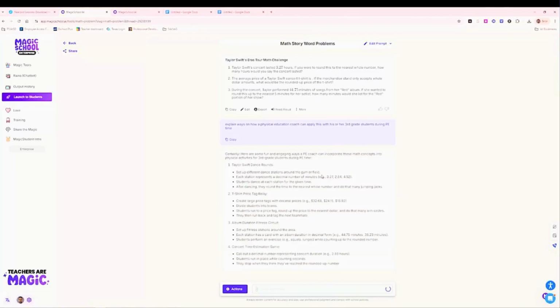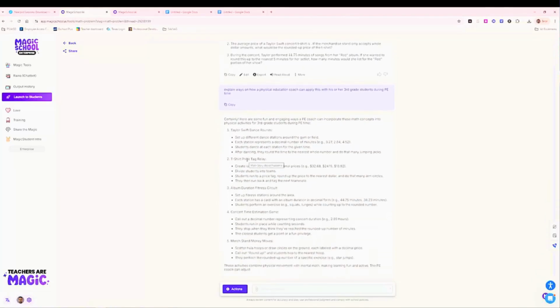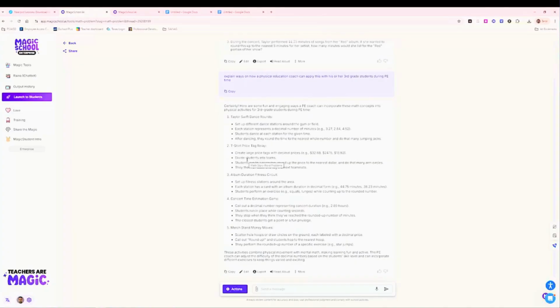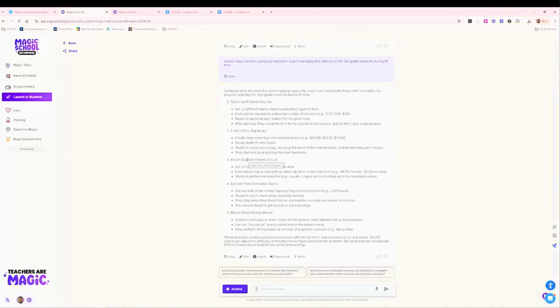Set up different dance stations at the gym. There's a lot of information that you can do. And all this, just thinking on what to ask the AI, helps you out a lot.